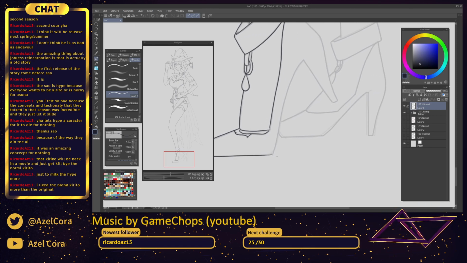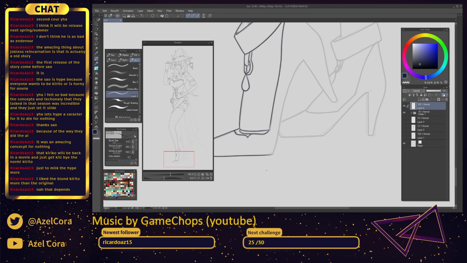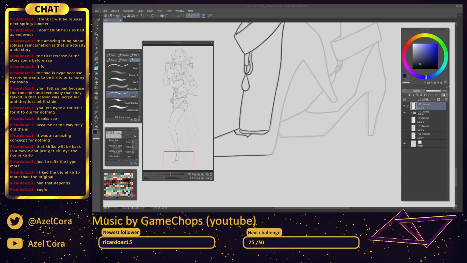It's like, I like the blonde Kirito more than the original. Blonde Kirito? Oh, his partner, I forgot the name. Yu-Gi-Oh, yeah. Yu-Gi-Oh. Yeah, he's gonna defeat you with the heart of the cards.